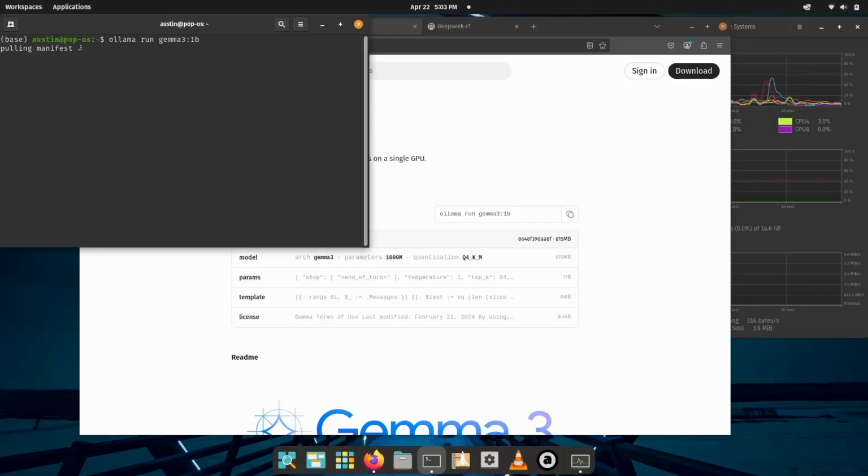So at this point, the Ollama client, the Ollama command line utility, is using its known repository of LLMs to download from the internet the one that I requested whenever I said run gemma3:1b.